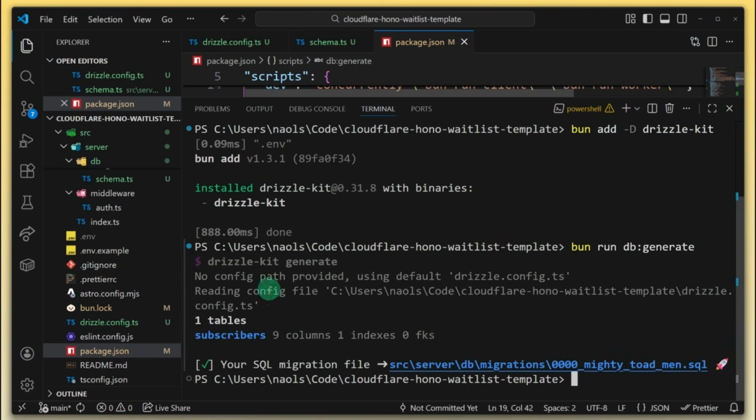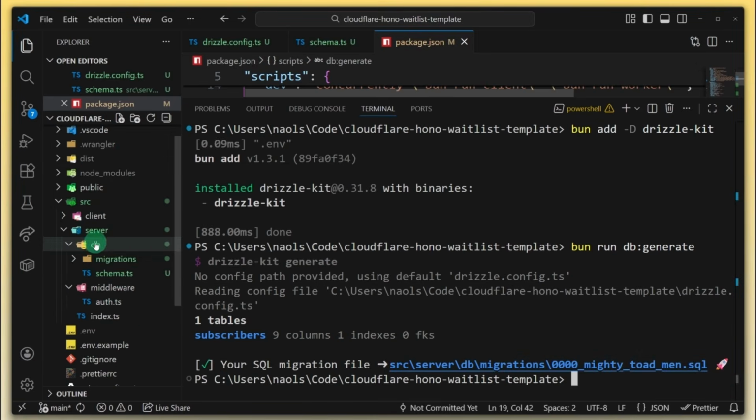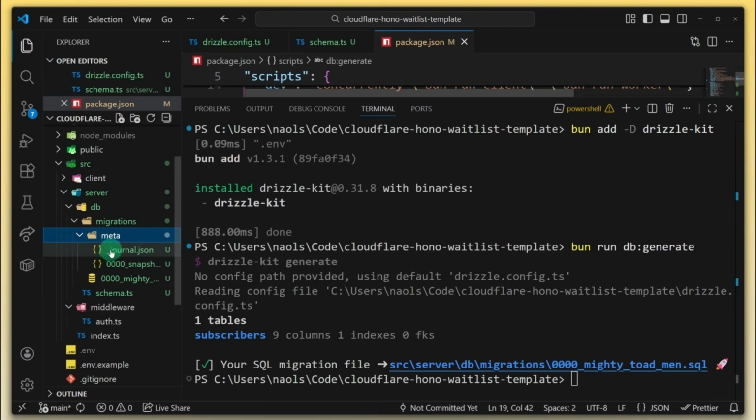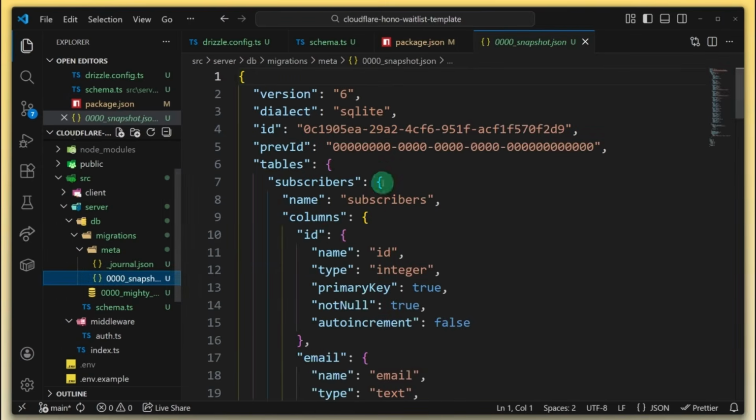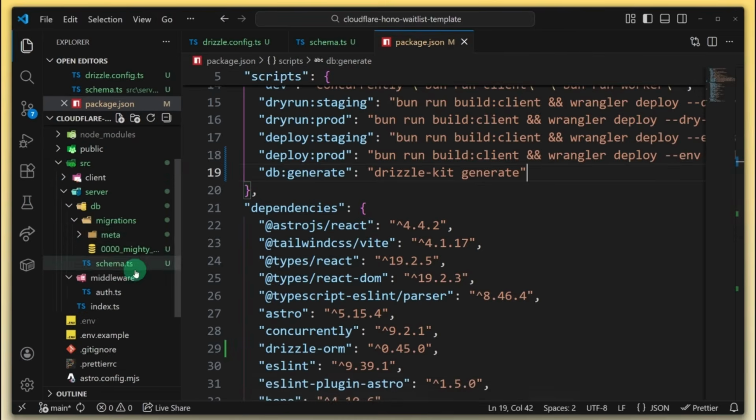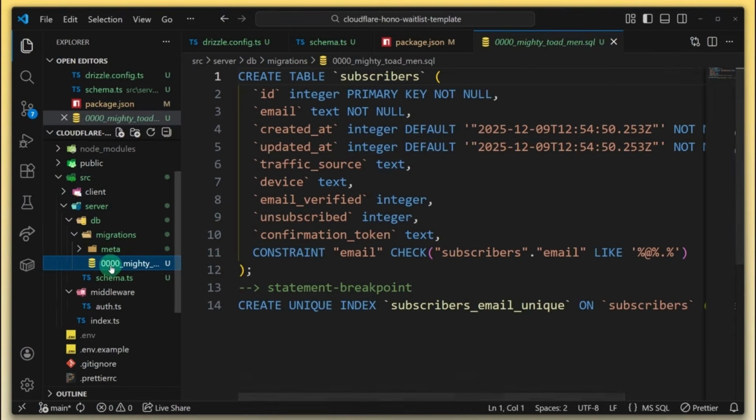All right, so let's take a look at the output here. So it used our default drizzle.config.ts, and then it created one table of subscribers with 9 columns, and it says your SQL migration file is available here. So let's take a look at that. If we come over to database migrations, it created the migrations directory for us. It also added in some metadata here, and we could take a look at this. So it just keeps track of all the different migrations and a snapshot. But generally, we're not going to edit those files at all. Those will be managed by DrizzleKit by that script.